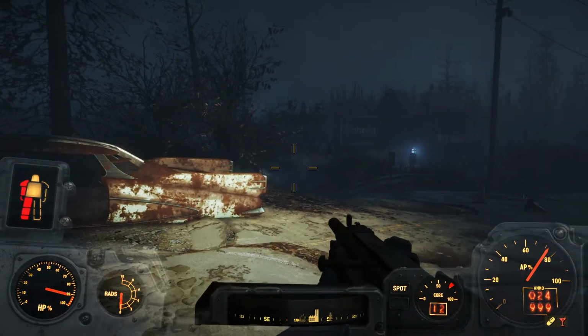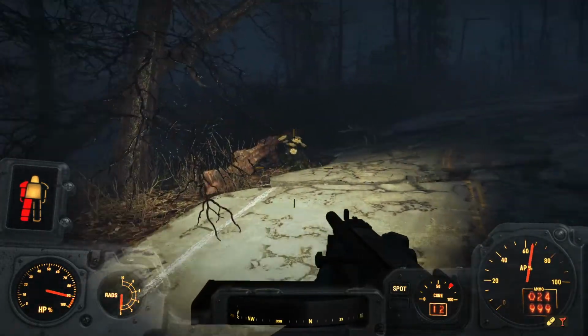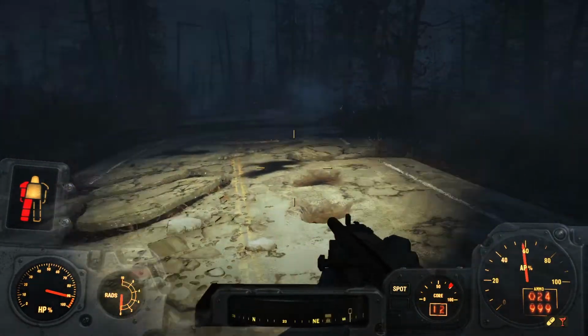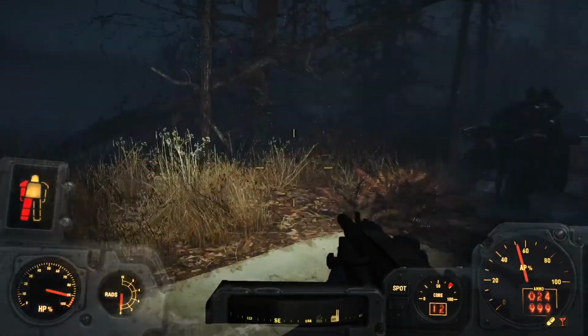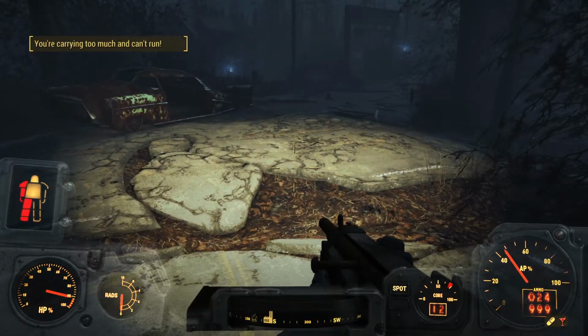Analyzing ambient light levels, external illumination from natural sources is virtually zero. Visibility is severely compromised. I recommend activating your integrated flashlight for enhanced navigational safety and to detect potential hazards or obstacles in the darkness. Stay alert, Vault Dweller.